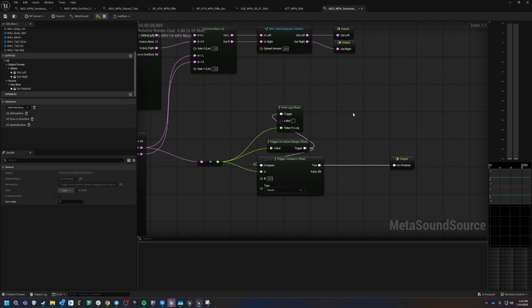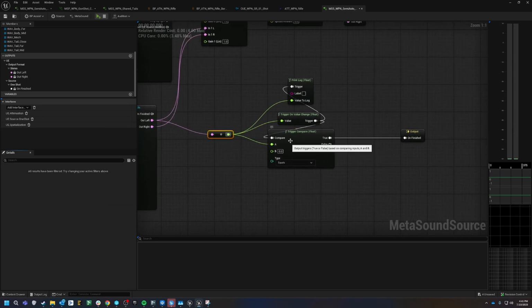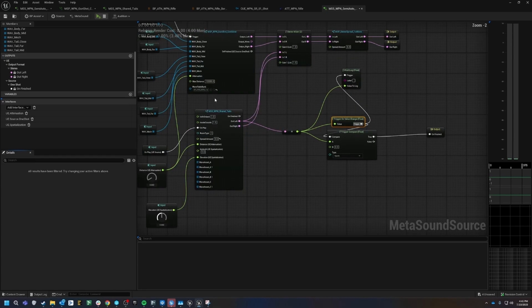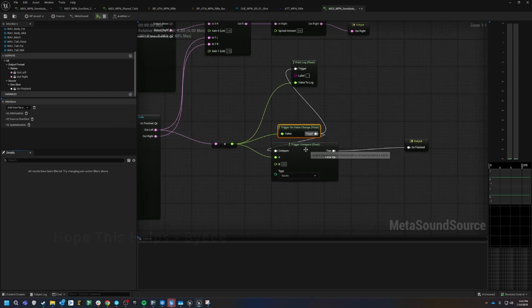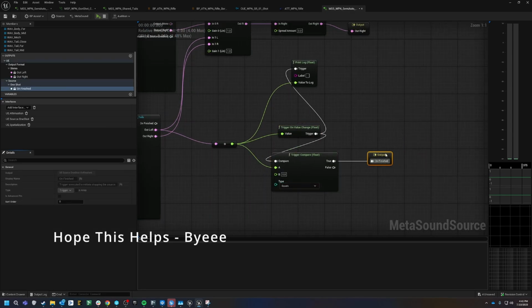I've been wanting to figure this out for months, and actually it's super simple. You just have to basically figure out when the volume is 0, then compare the float, make sure that you're triggering on value change, because otherwise, if you don't do this, it will only take the first value from when it gets triggered on play. Yeah, and then once it equals 0, then finish. Super simple.